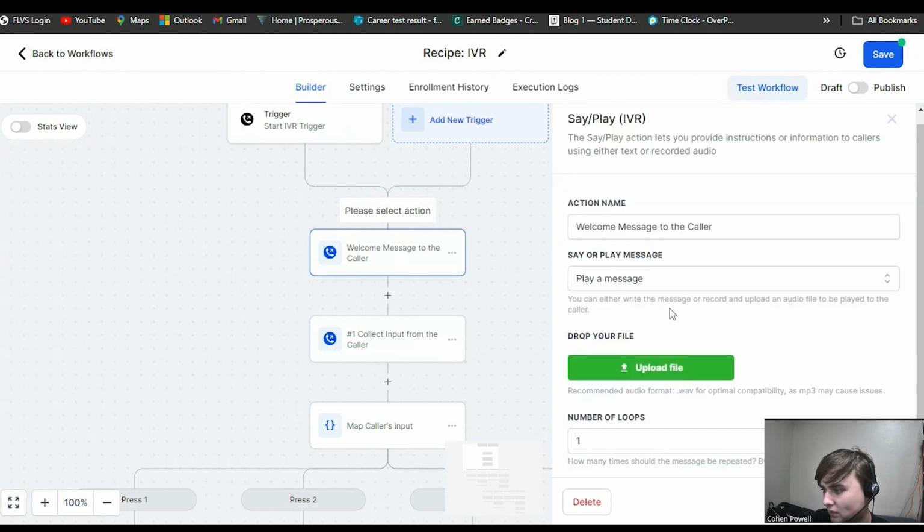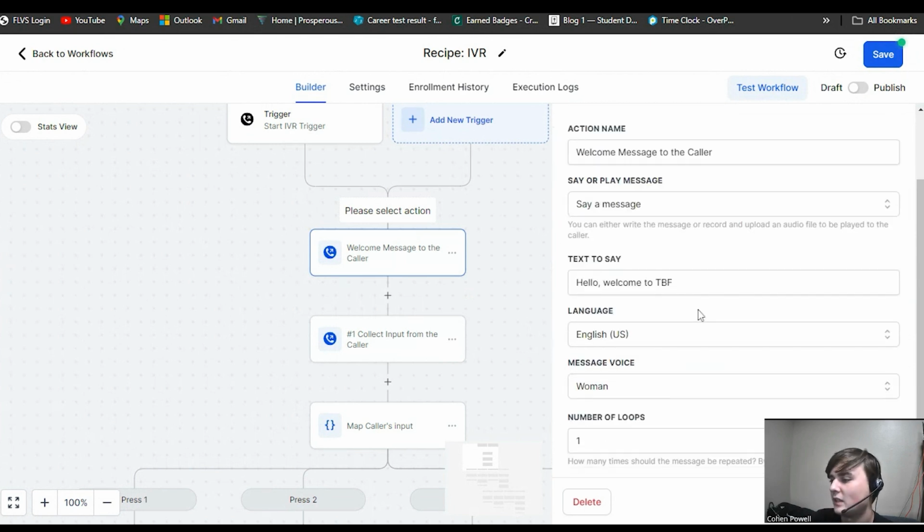Now, alternatively, you have play a message as well. With this, you can upload your own MP3 file, and it will play whatever you want. Say you have a professional voiceover person that markets for your company, you can use that instead, or you want to record your own voice. I will say that the voice for the say action does come across a bit robotic. You can definitely tell that it is AI and is not a real person speaking to you, but you do have the option of the two.